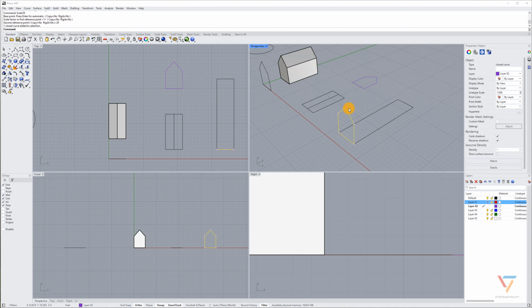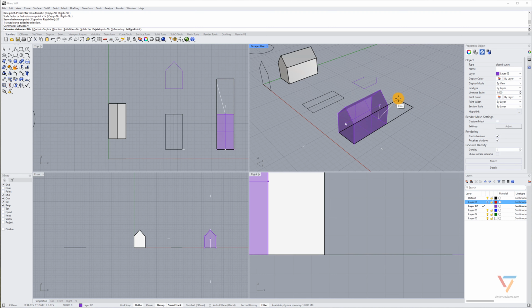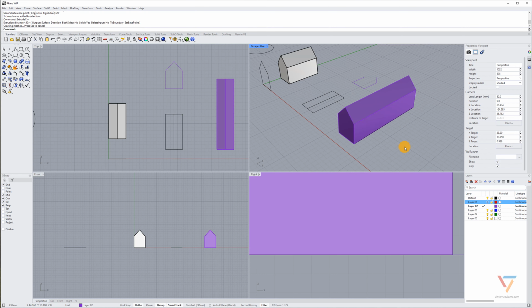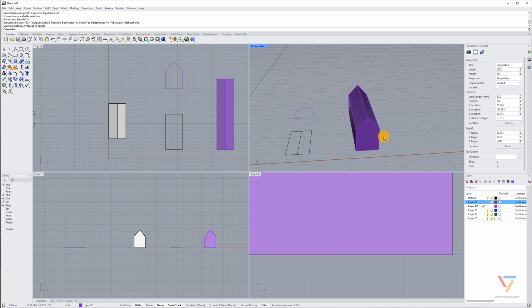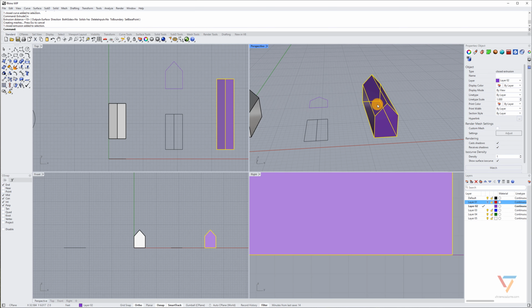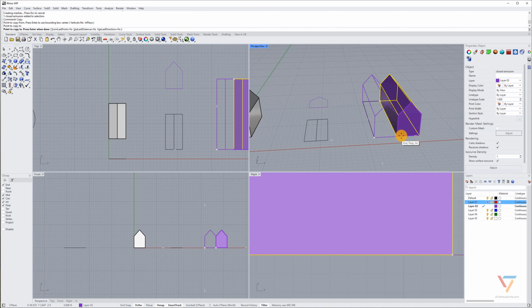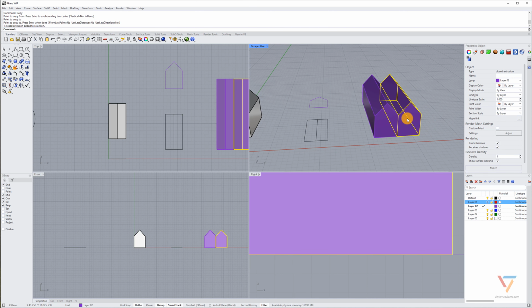I could then come back to this and say I'm going to extrude right along here, and now I have a 20-foot deep house instead. If I ever needed to, I could make a copy of this and think about how I might transform this again. Let's take this object.